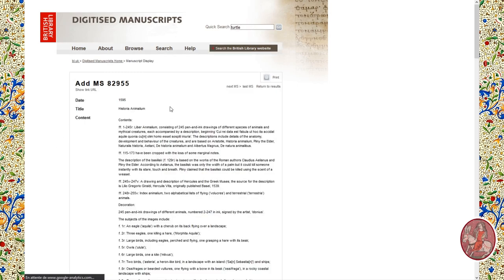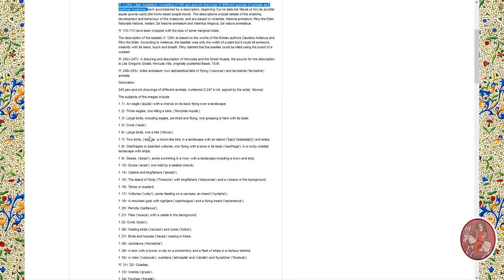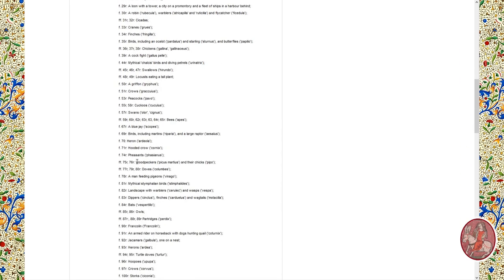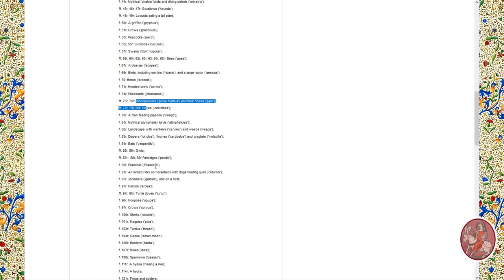Let's look at this one. So you will see the content. Every single one of the illuminations has been worded into the description, and this is how we are able to find the turtle that is in this manuscript, but that is only a turtle dove.